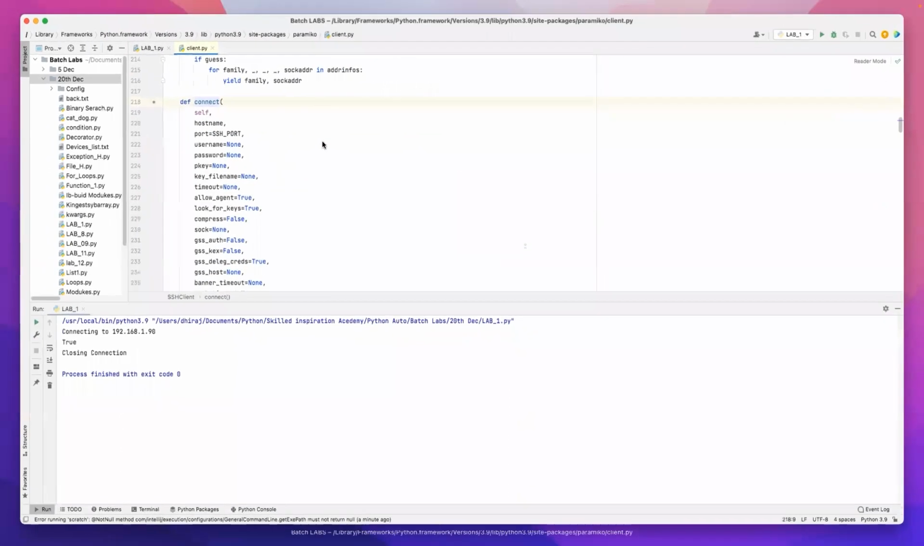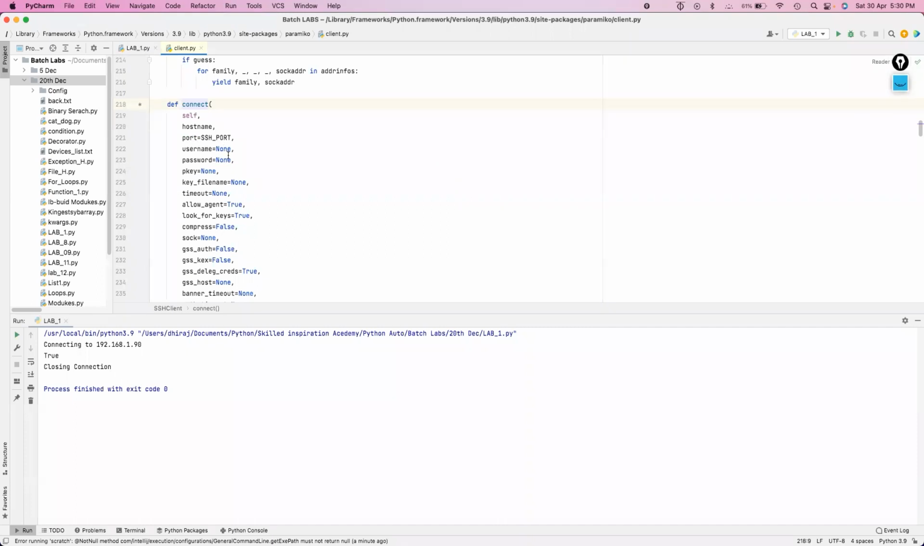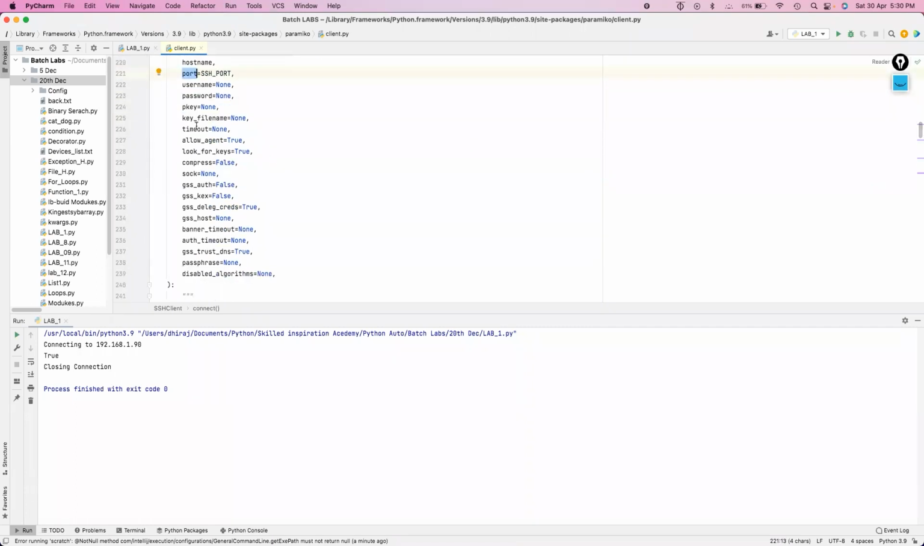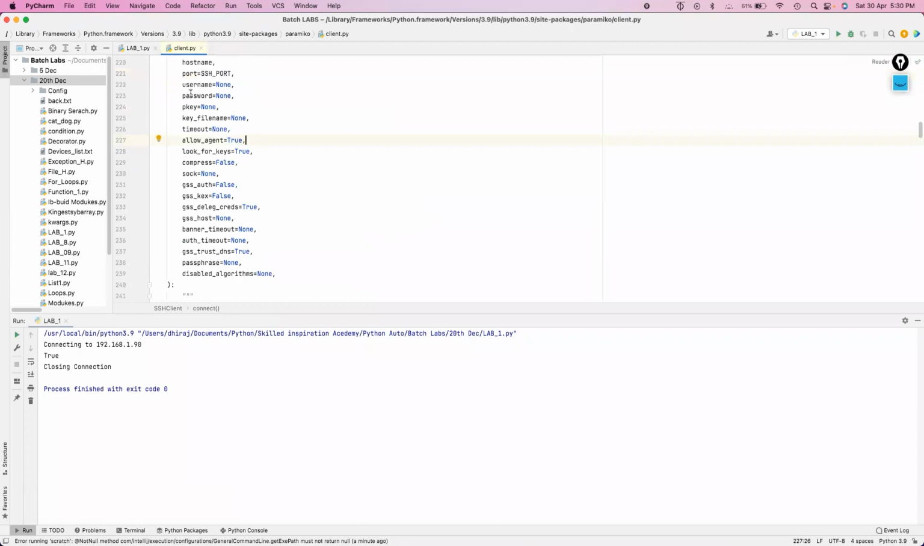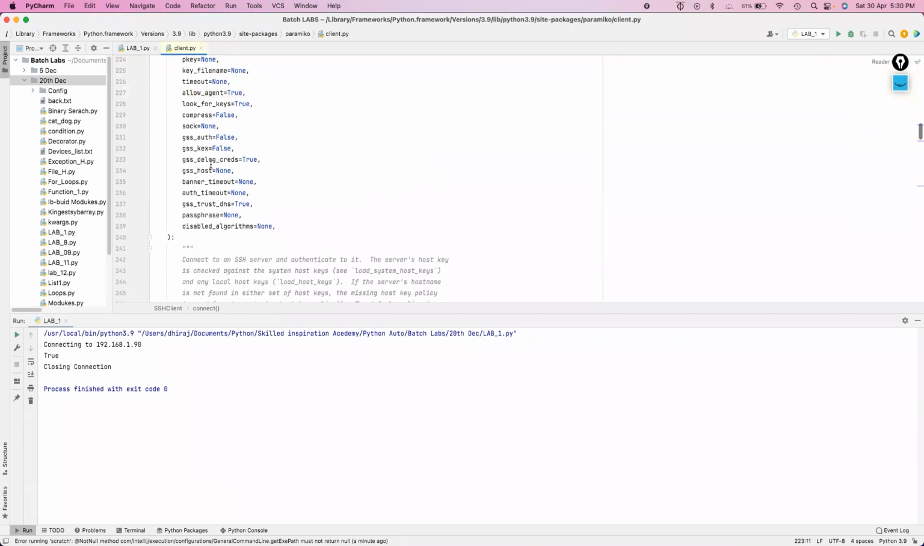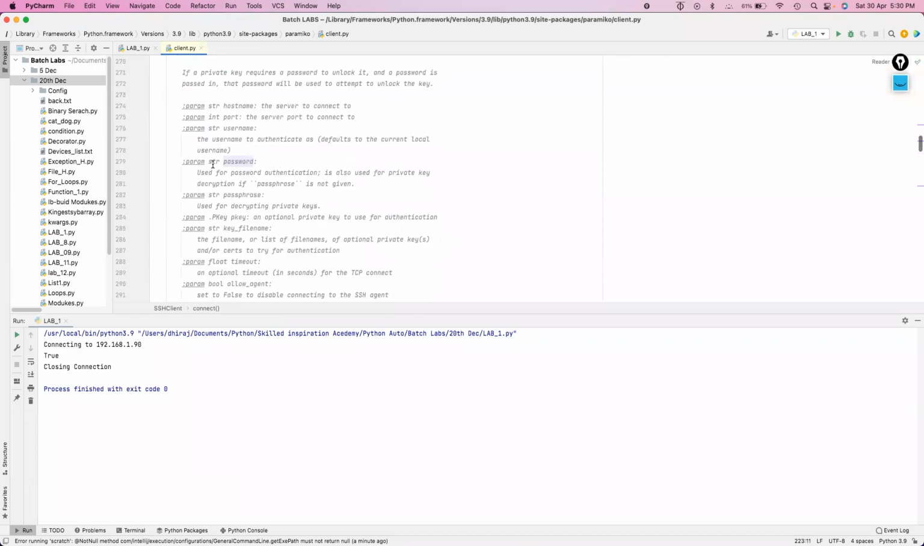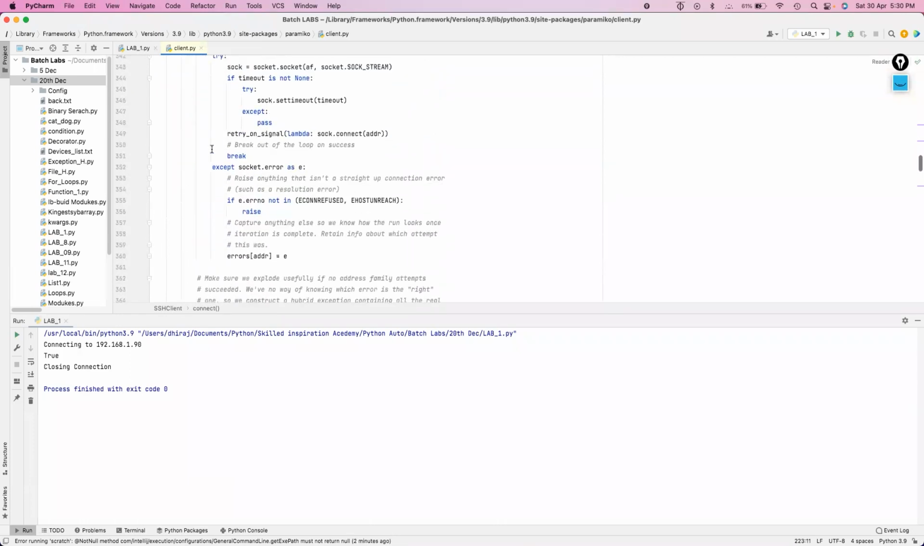See, these are the arguments that I was telling. Port will be SSH port. If you're not giving it, that is fine. Here everything is none, but for this SSH port, if you don't give it, it is automatically set to 22. So username will be this, password will be this, and so on. Every argument, and then it should call this logic.